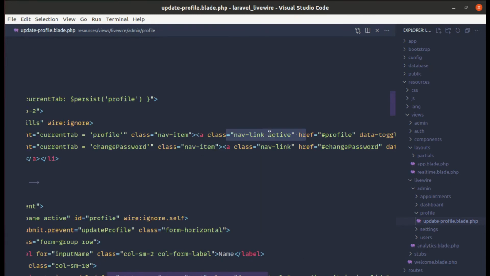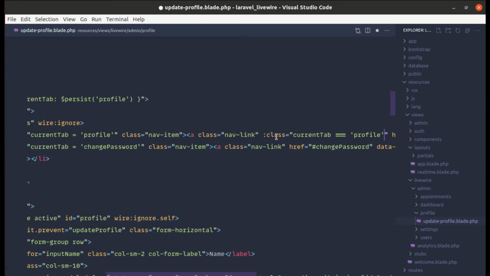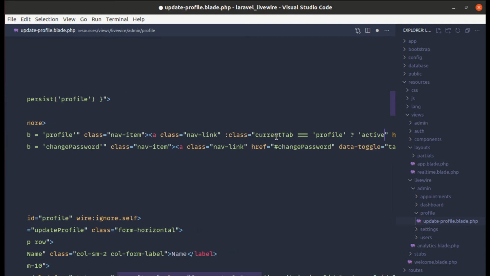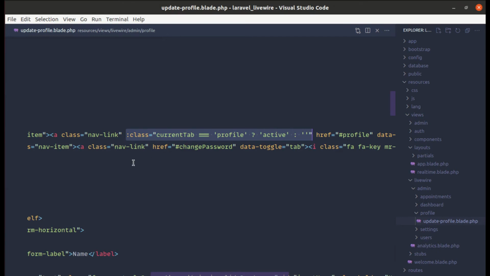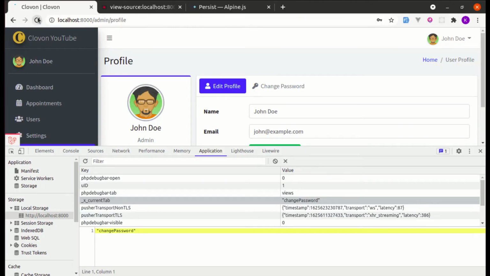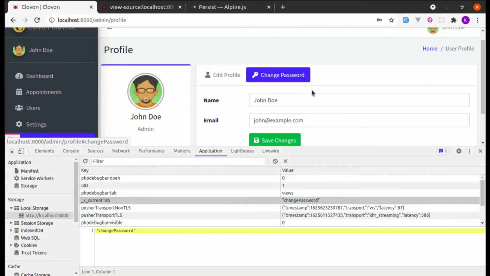So let's make this workable. For the current tab, we are adding the class called active, so let's make this dynamic using Alpine.js. Let's do class, and if the current tab equals profile, then we'll make this tab active, otherwise we'll not do anything. Let's do the same for change password as well. On change password, if the current tab is change password, then we'll add the class called active, otherwise we'll not do anything.